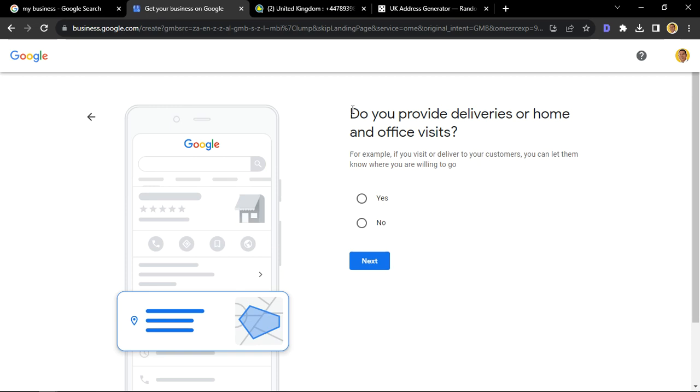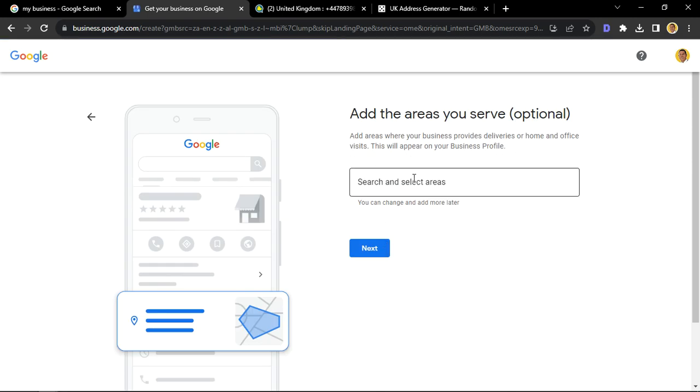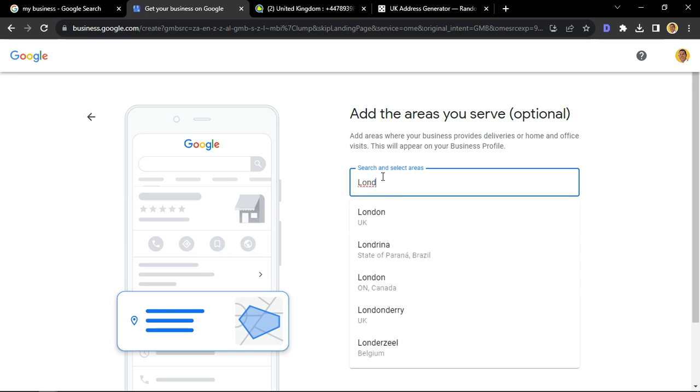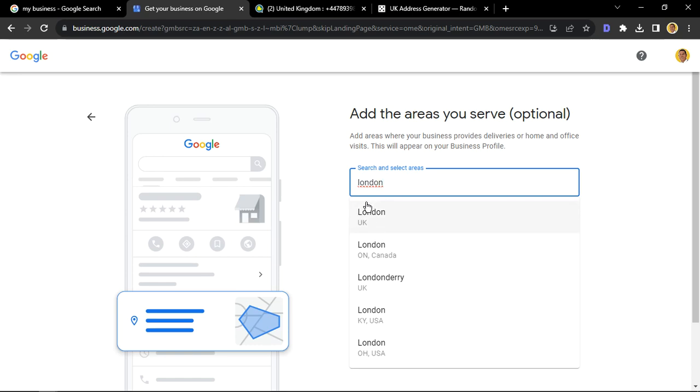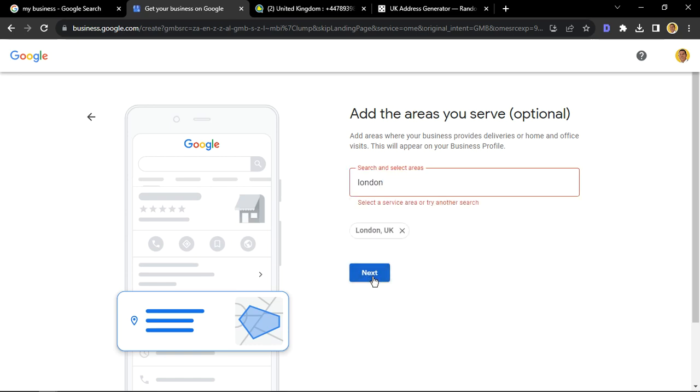Do you provide deliveries or home and office? We want to click on yes. Of course, for your business, you click yes, or no if you don't. This is really important. This is an area of service, meaning the particular place in the city that you service. In this example, let's just use London. You want to make sure that you click on London and it will pop up here. You don't want to just write London. You have to click on a proper place and click on next.